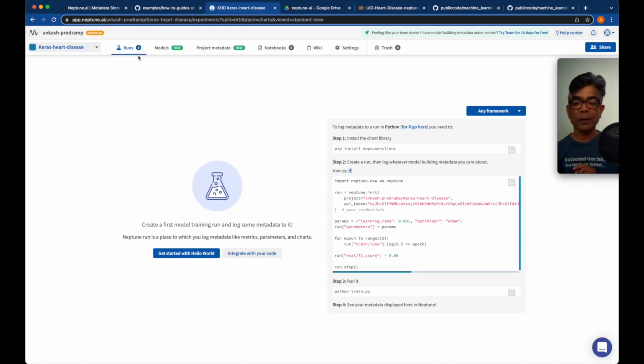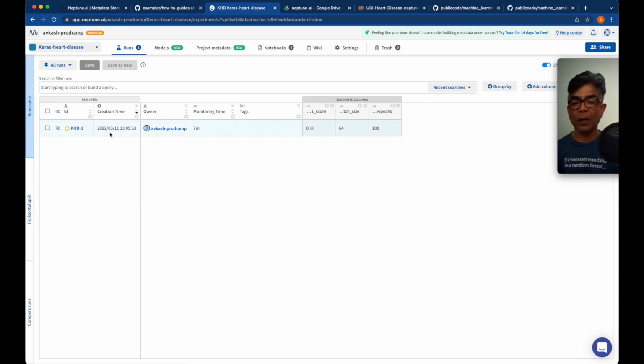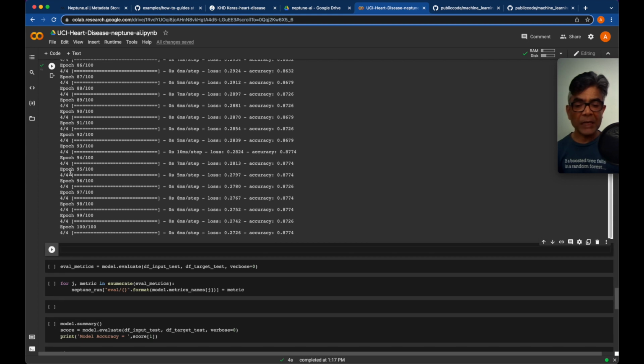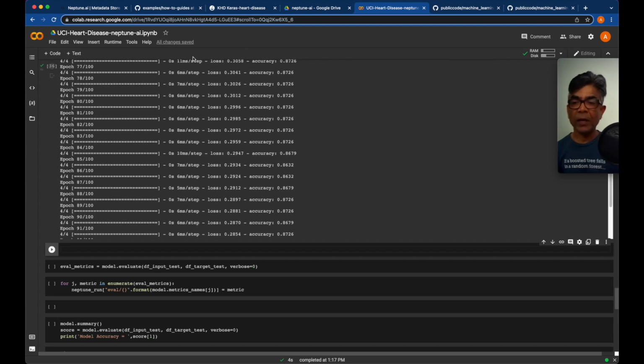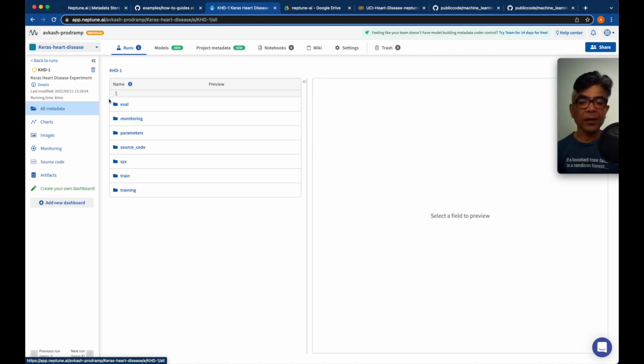We can look into here. And as you could see here, the very first experiment, KHD1, is added. So KHD1 is the experiment which is listed here. And after this 100 epochs were completed, our training is done. Results are stored here. So I'm the owner who is running this experiment. This experiment is started here. We could click, and here is the metadata related with our experiment.